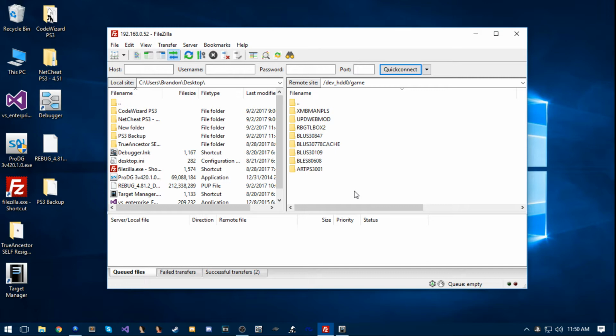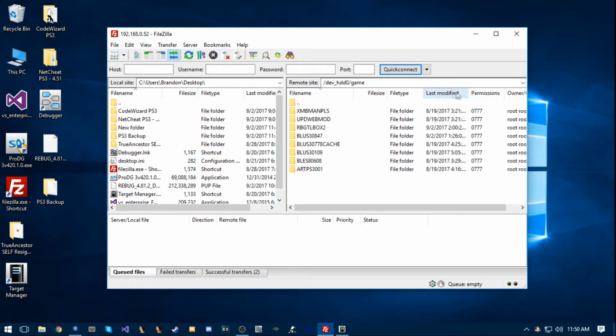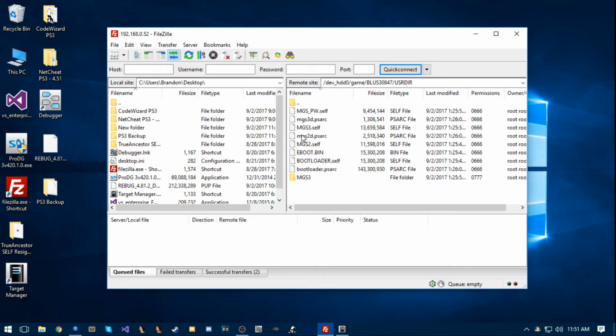Back all the way out to your game directory. This is where we need to find the game directory that we're going to be modding from. You can sometimes do this by finding the last modified date if you don't understand what it is. There's other ways that we can do this, but this is usually the easiest. Once you get in here, go into the USR-dir.